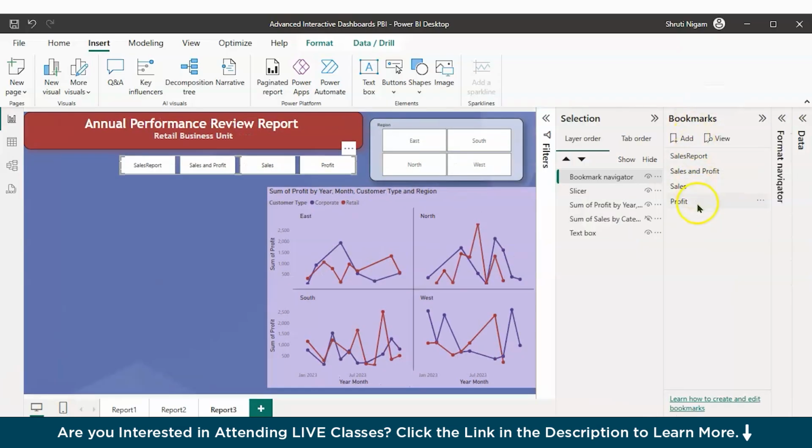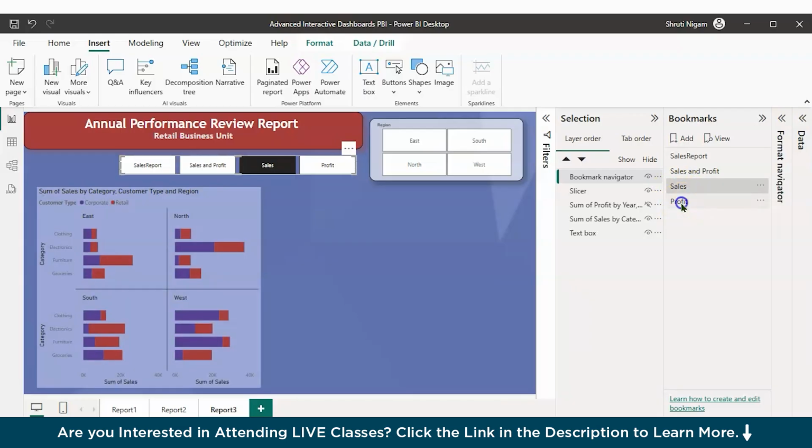Go back to the bookmarks pane. We will control and select sales and profit. Say both are selected. Now go to profit and right click. When you right click, you will have the option of group. Let's group them together.